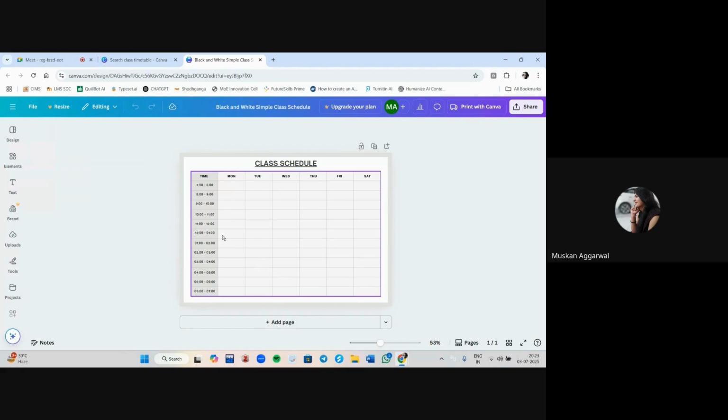And you can use the color code for the subjects. Like if you want to differentiate different subjects with different colors, you can use this template. Like the students are also getting bored with that typical white base paper timetables. So you can use these. It also has an advantage that it can be reused every semester. You have to just update the content, or you can select any other template for this.